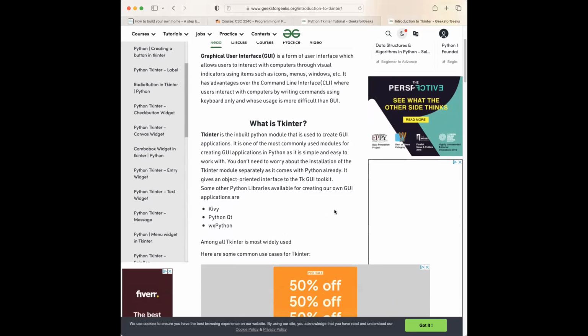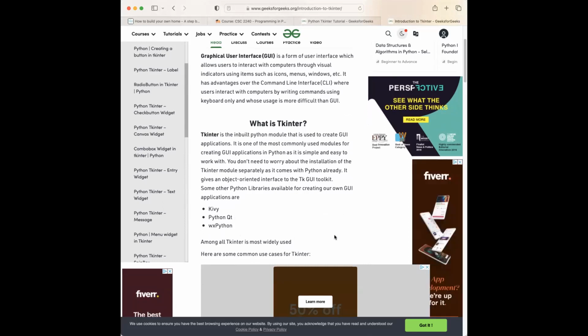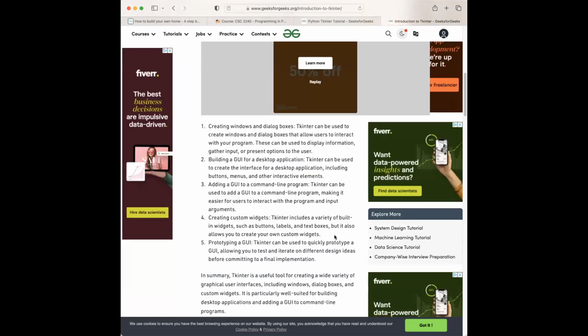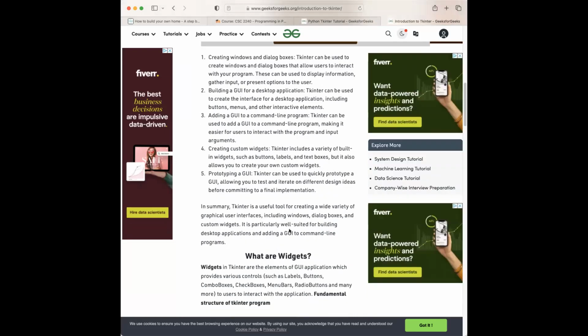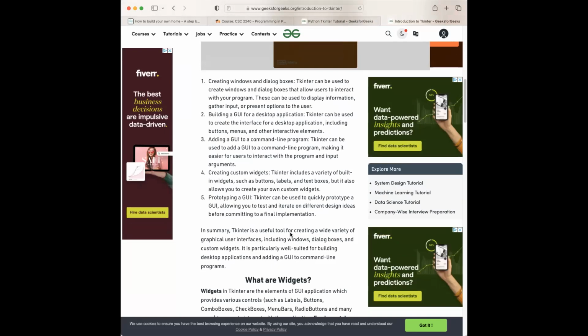Other things we could have been using are Kivy, PyQt, or wxPython. But Tkinter is the most widely used by far. I'm at the GeeksforGeeks tutorial, which I will post. Rather than creating new material that wasn't as good, I'm just going to use this. It's good stuff.